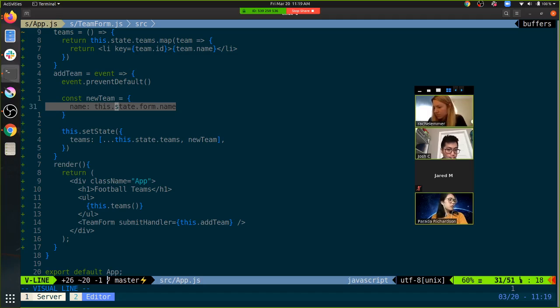Is it because there's no state on your lower level component? Well, it can't see the state on the lower level component, because that would be passing state up. You've got to pass the state down.